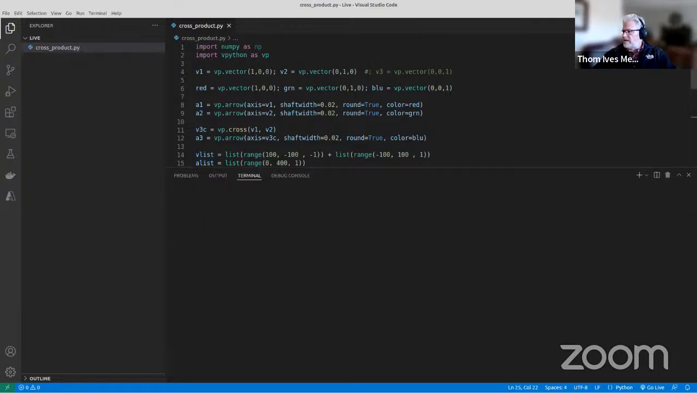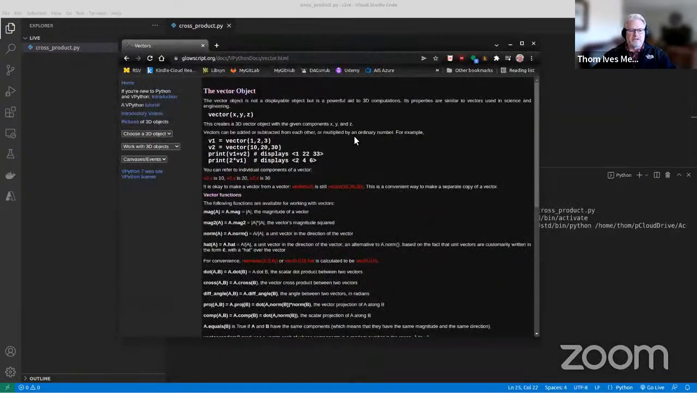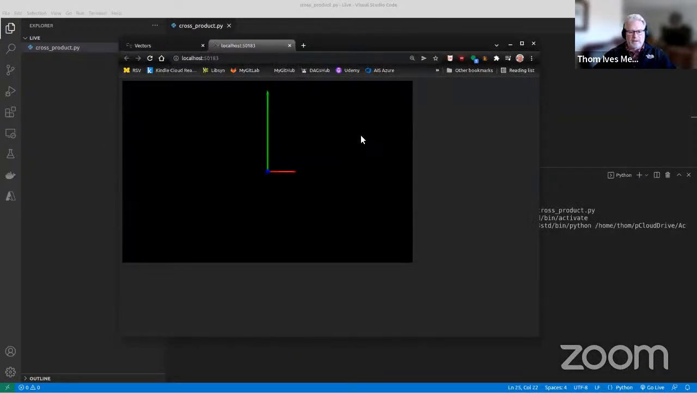So I'll run that, and I'll bring this over so you can see what's happening. Okay, now we have to rotate to see what's happening to v3. Isn't that amazing?